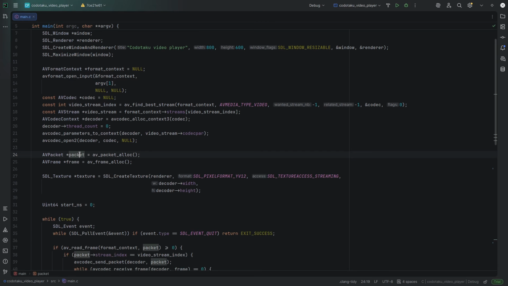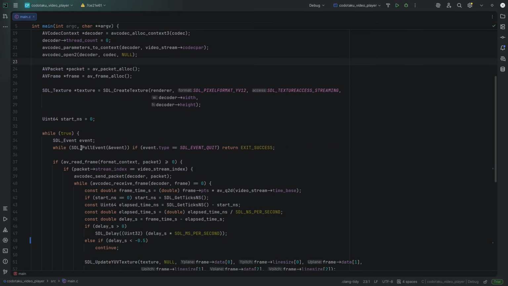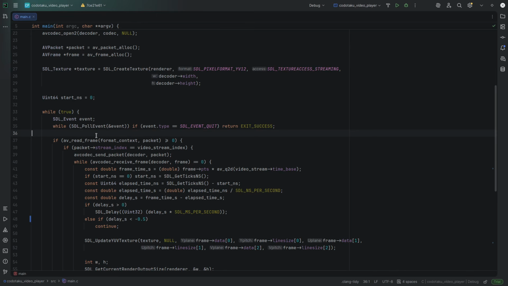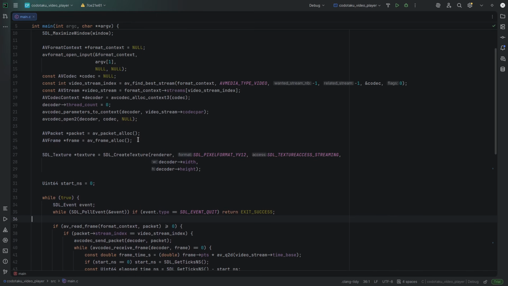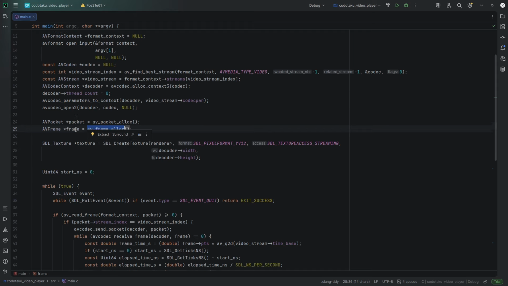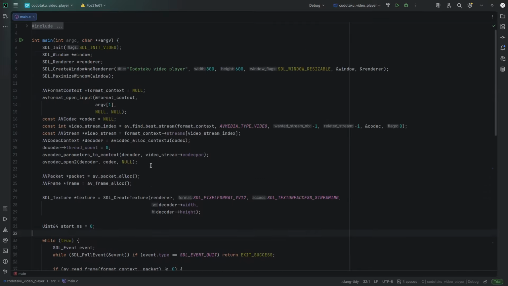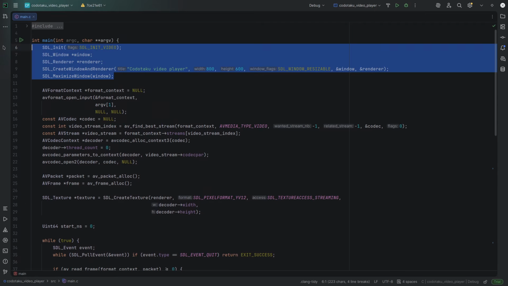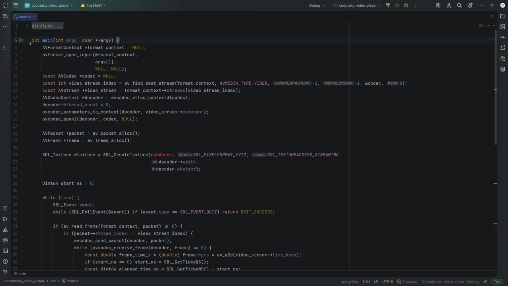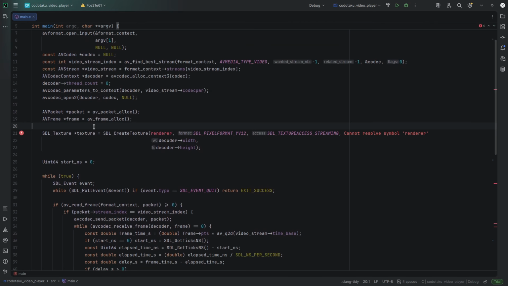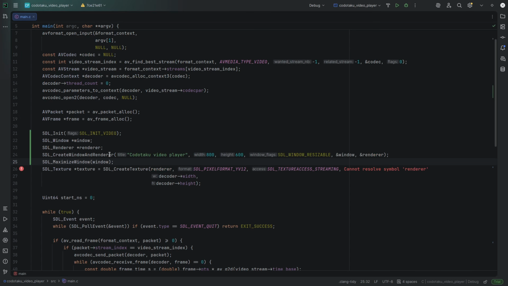Another thing is that this packet, we want it to be AV packet alloc, so it becomes a pointer instead of on the stack. This is just to avoid some ABI issues and a lot of other stuff. So just to be safe, I made the AV frame alloc as well, and then of course you have to turn every dot into this arrow right here. Other than that, we're good. So let's put all our SDL stuff together after all the FFmpeg stuff, because why not?